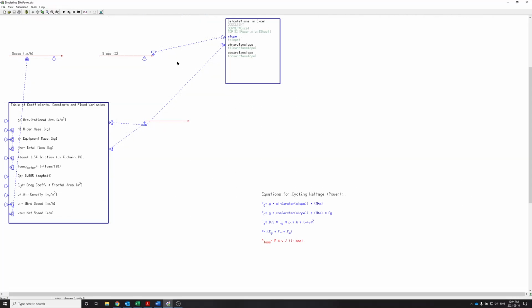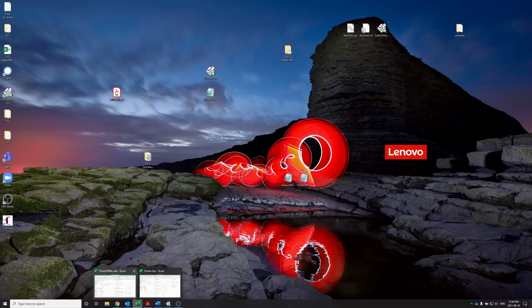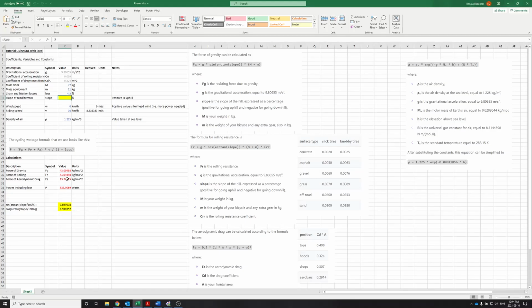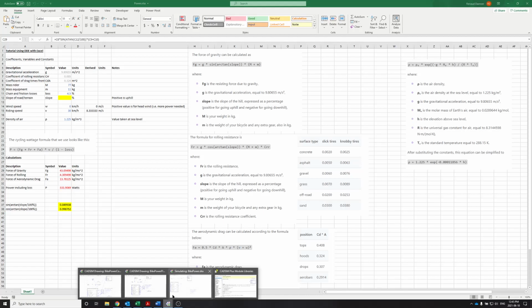And if I click Run, I get an answer. It's 43.09. Okay, is this right? Is this what we calculated here? 43.09. Perfect. So it's doing the same thing as Excel.